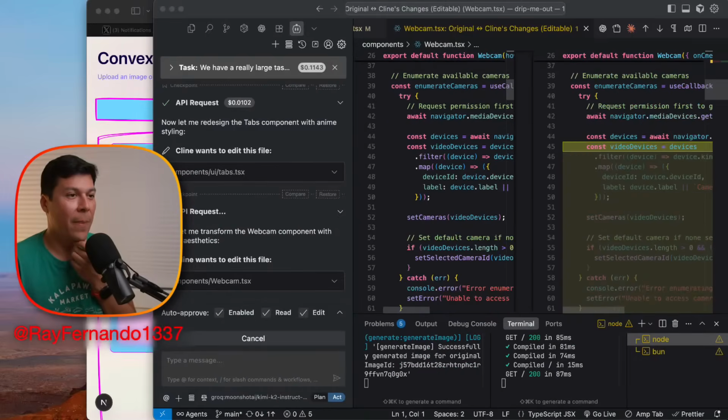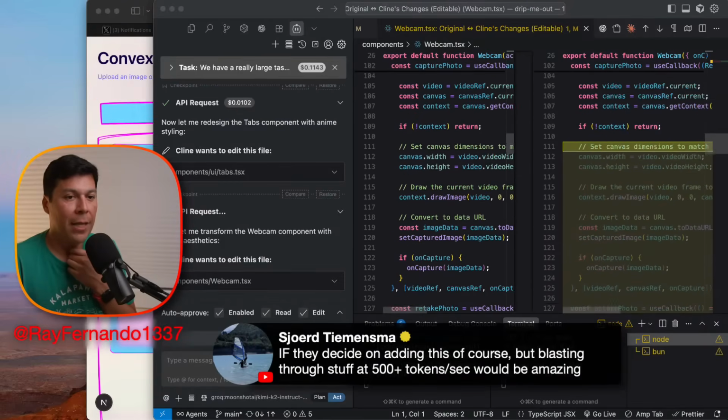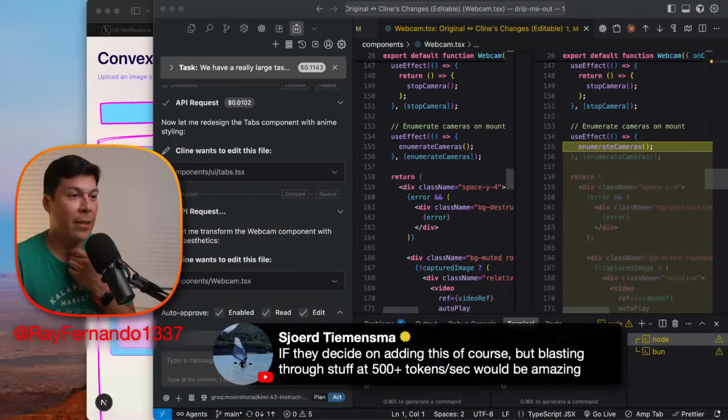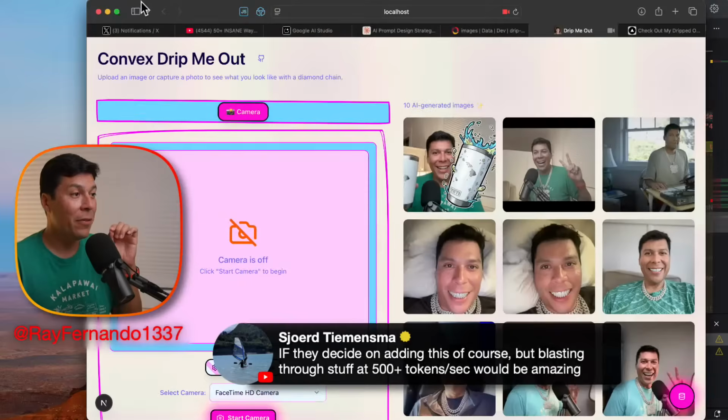If they decide they're adding this, of course, but blasting through this stuff at 500 plus tokens a second would just be amazing. I want Groq to be inside of, can you see the background of our app?